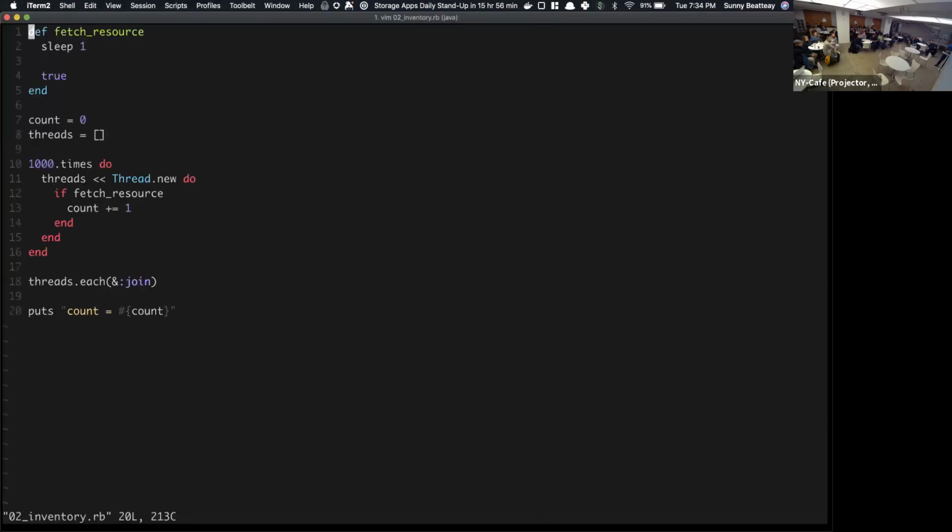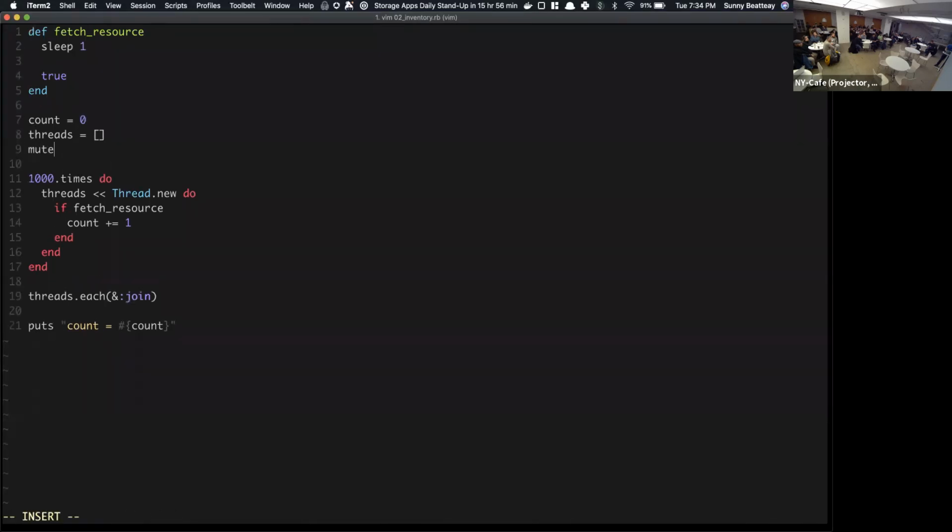The first thing we do in order to use a mutex is create a mutex. So let's do it on line 8, and we're just going to create a new mutex. In Ruby, that's pretty easy as well. You have a Mutex class. We're just going to call Mutex.new. And what we need to do is surround our vulnerable code in that mutex.